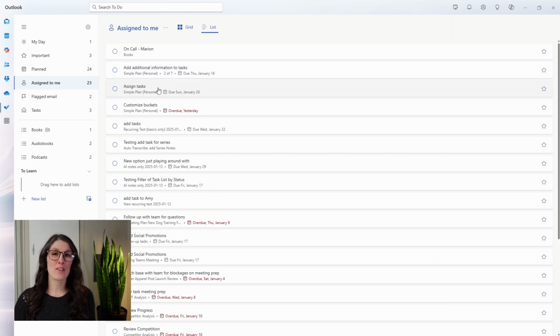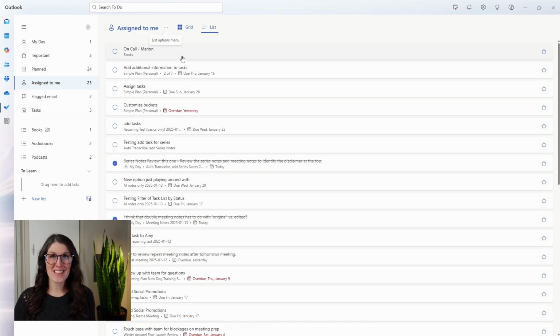Additionally, with Microsoft To Do, it's very easy to select the ellipses and show our completed tasks. From the ellipses, we can also print our list. I know some people struggle with having a paper planner versus using an online one that's integrated with Microsoft, but perhaps that's a nice happy medium for you.